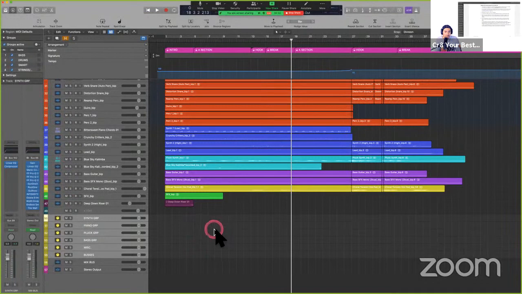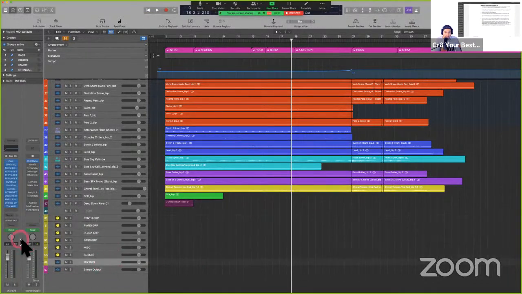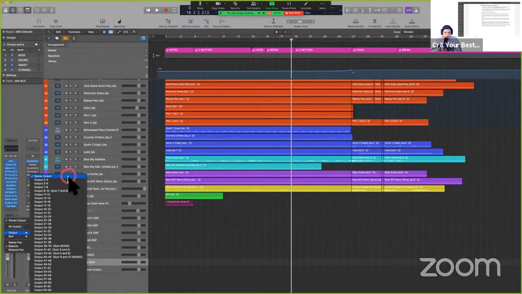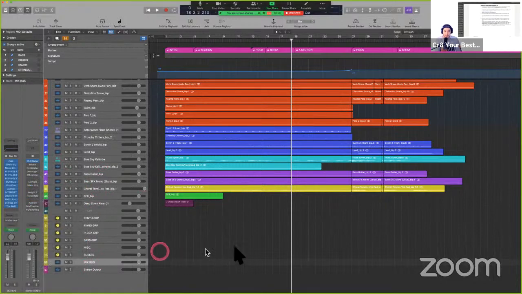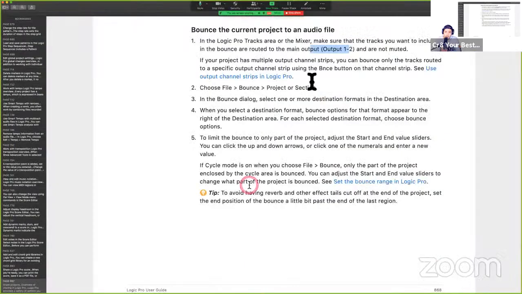So anyway, we understand routing now, and we understand that basically if this stereo output is not being sent to 1 and 2, I'm not going to hear the bounce properly, right? In fact, you're not going to hear it at all unless you have special routing. But generally speaking, for most of us, all of this has to be routed to 1 and 2, right? You want to make sure that nothing is muted. Otherwise, again, you're not going to hear it.